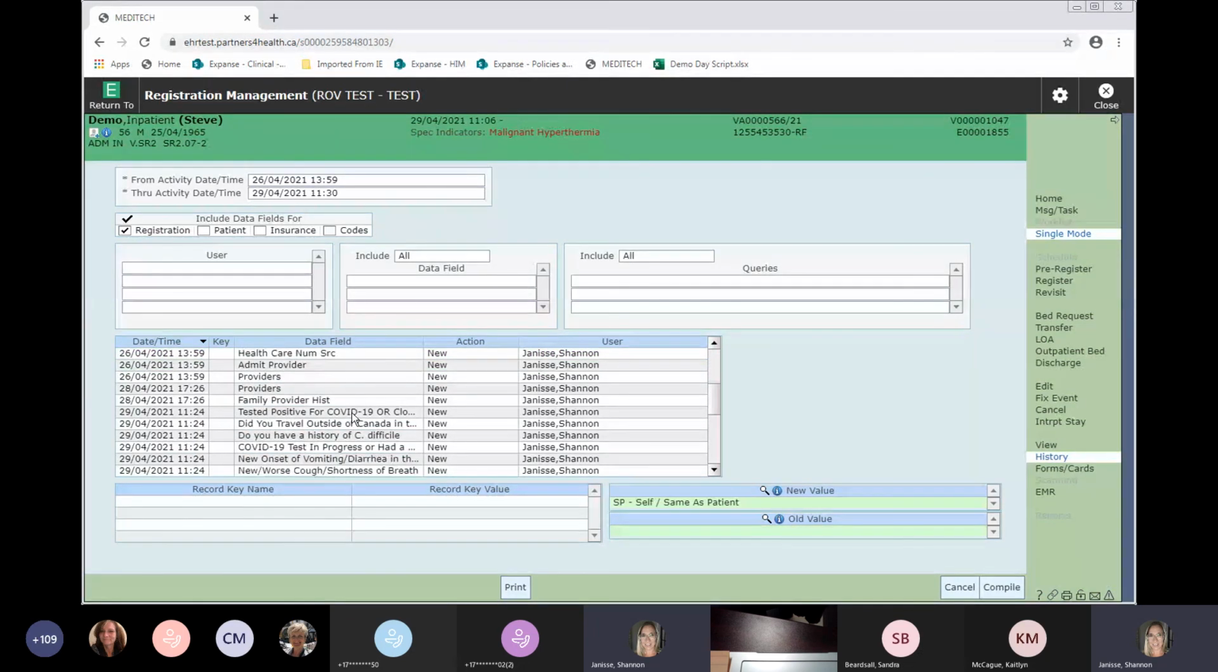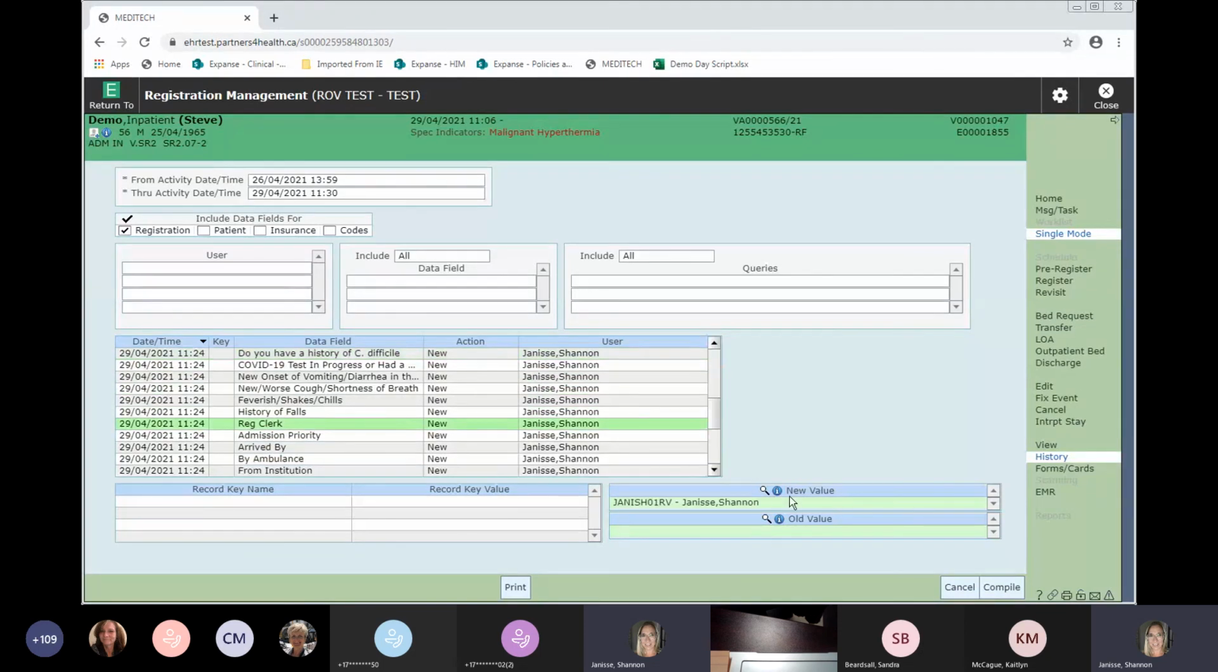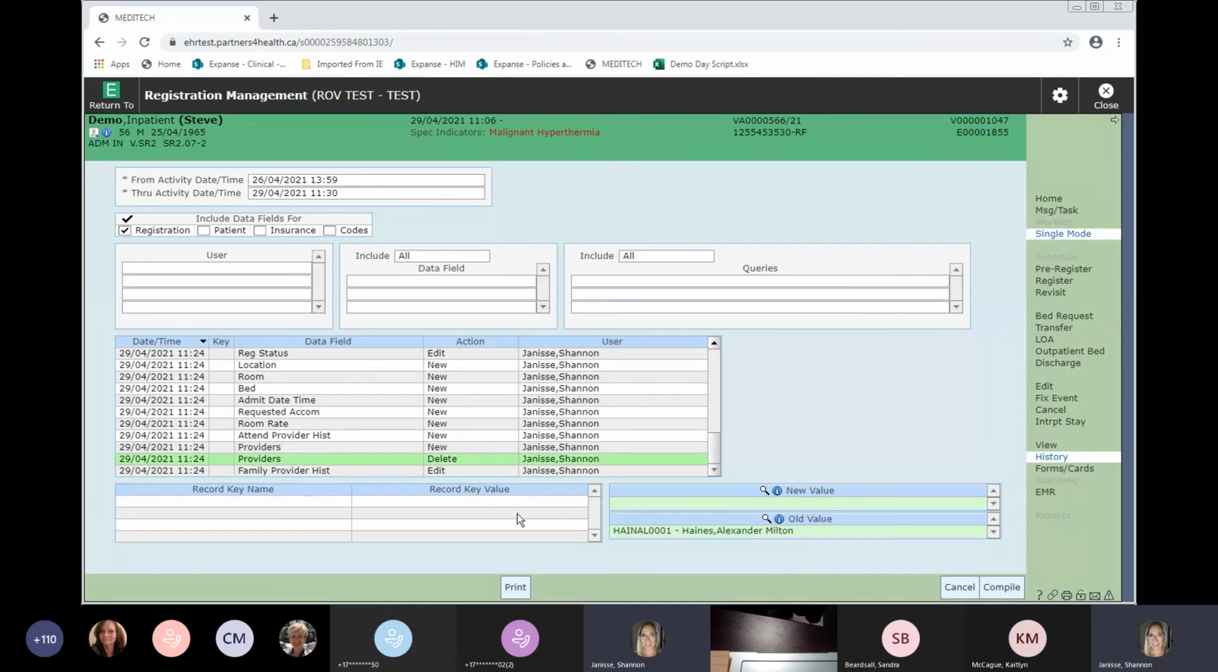So it shows you every, I don't think there's anything that I changed in here. It would also show you if you edited new values to old values. Here's an edit here. So it was a pre, so that was the old value. And then the new value was obviously I registered it. So it would show you any edits to any of the other values as well. Providers, I deleted Dr. Haynes. And the new value was Dr. Bedard.